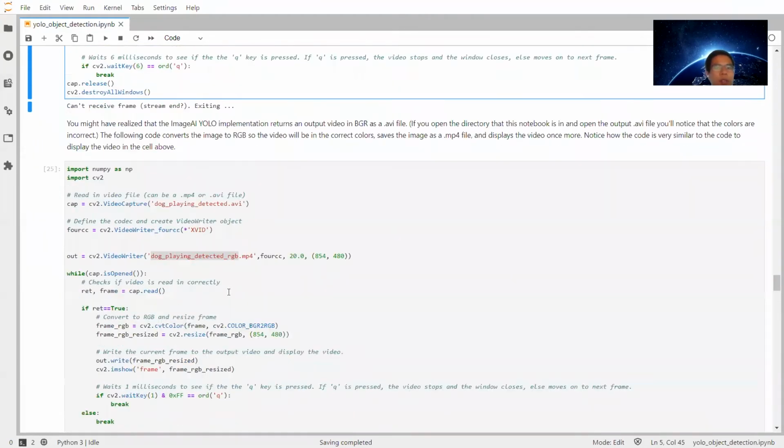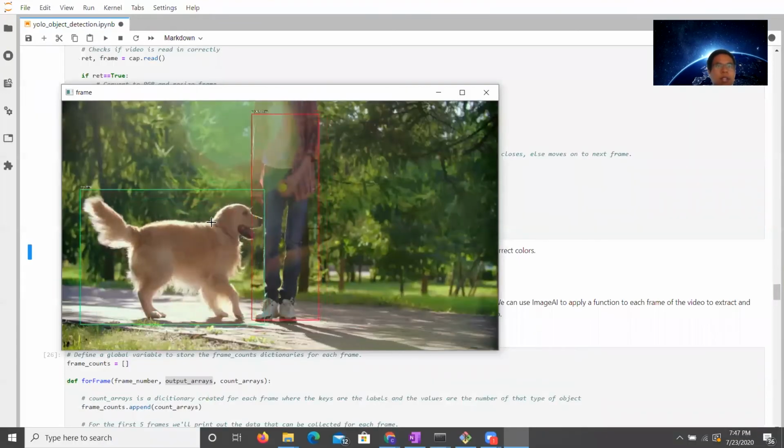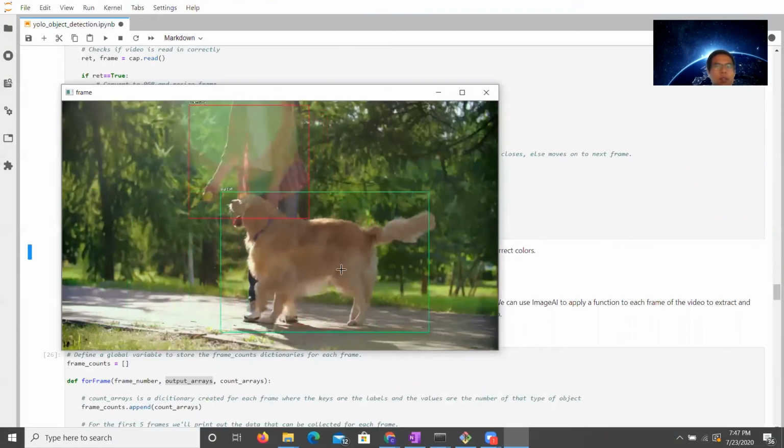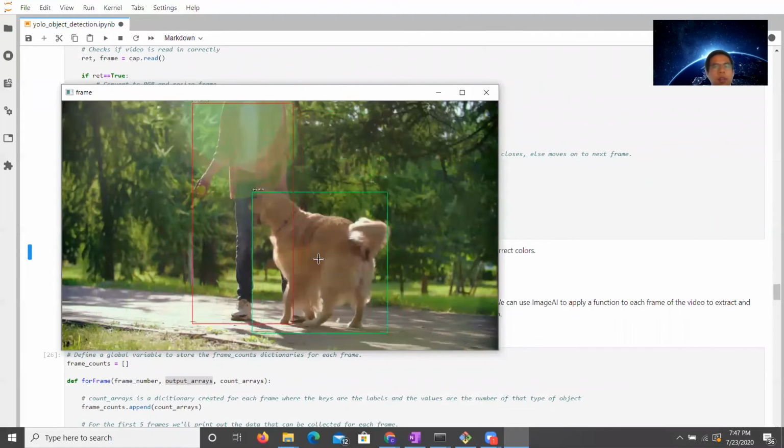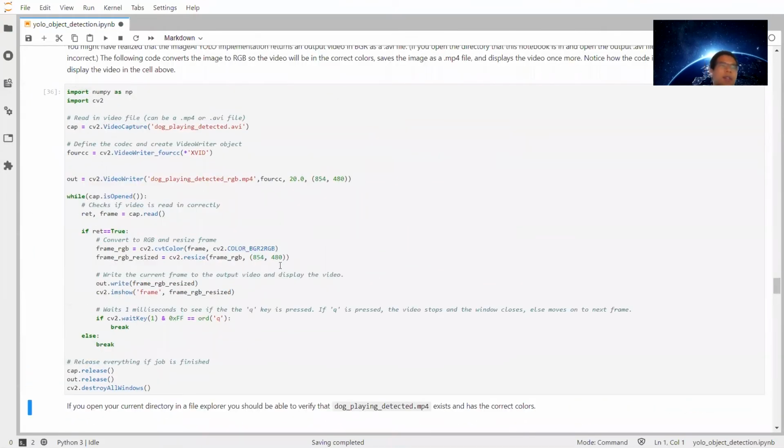I've quickly written a script here that reads in the video, and then I'm making an output object, and then I'm looping through every frame of the input video, converting it to RGB, and then saving it. So you can quickly view this again, but it's going to give you the same type of thing, showing you in real time what it would look like. It's essentially just fixing the color and saving a new video. So that's what's going on here, and you can read through that.